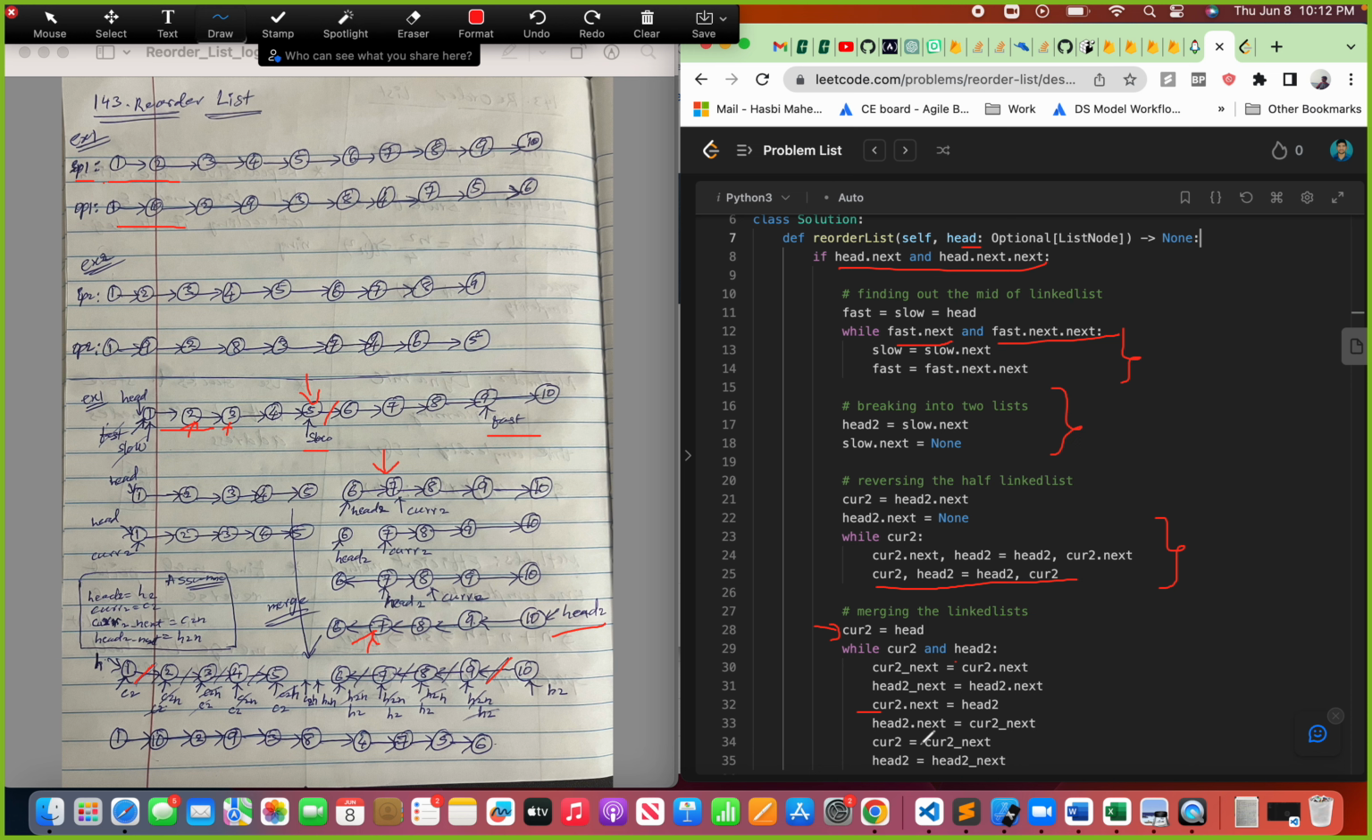So next, till here we have completed, and now current and head move forward. So now this will go, head to moves here, and c2 moves here. And in the next iteration again, c2 is 2, h2 is 9, both are present, so it will go inside the while condition.